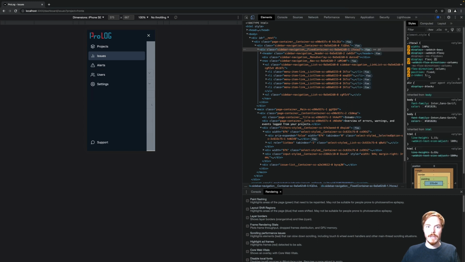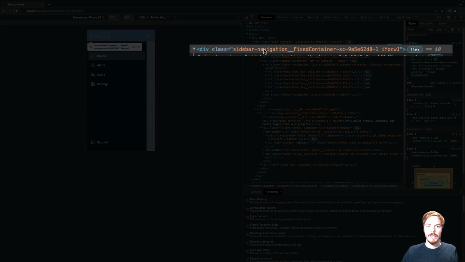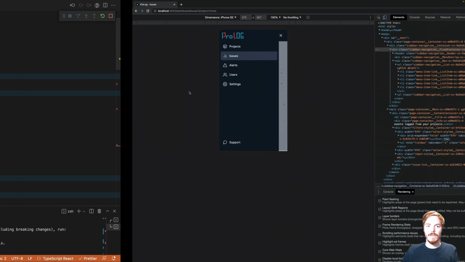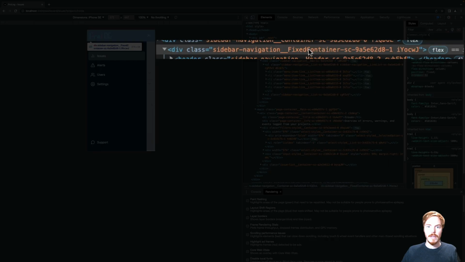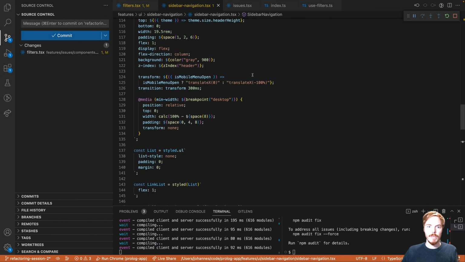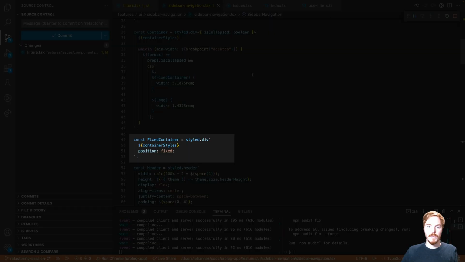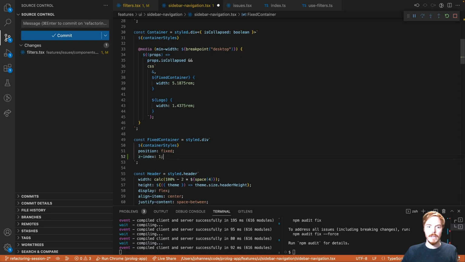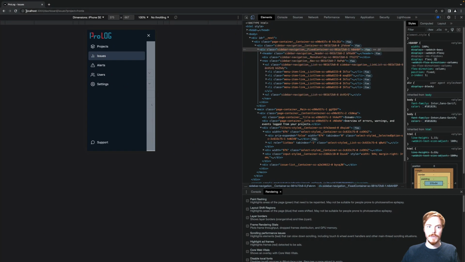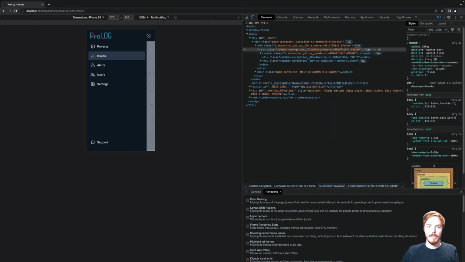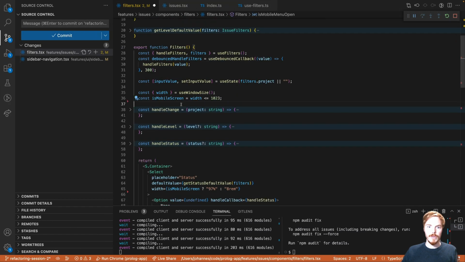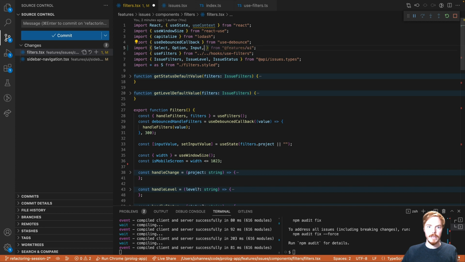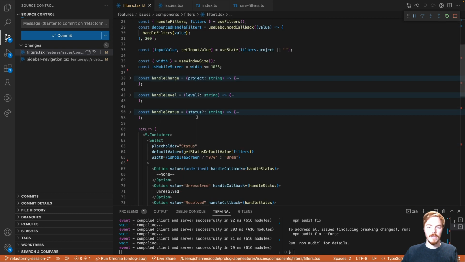So how do we change this in the code? Here we can see the name sidebar navigation. So let's see if there's a component like this. Yes, there is. And the element should be fixed container probably. So let's see if that exists. And yeah, we have the fixed container there. And this should fix the issue. Perfect. Now we can remove the navigation context here and here and create another commit.